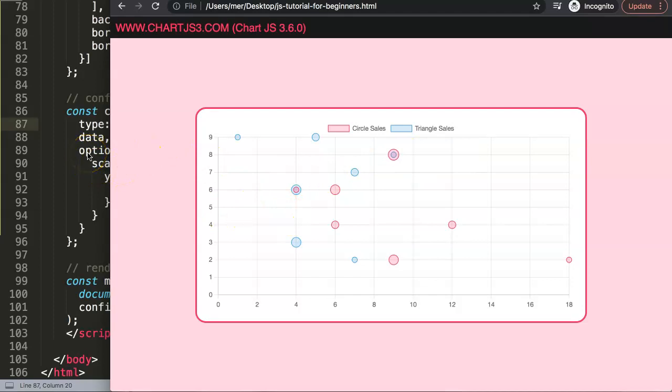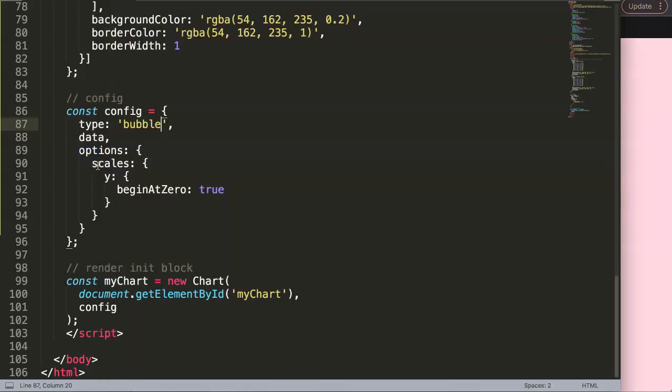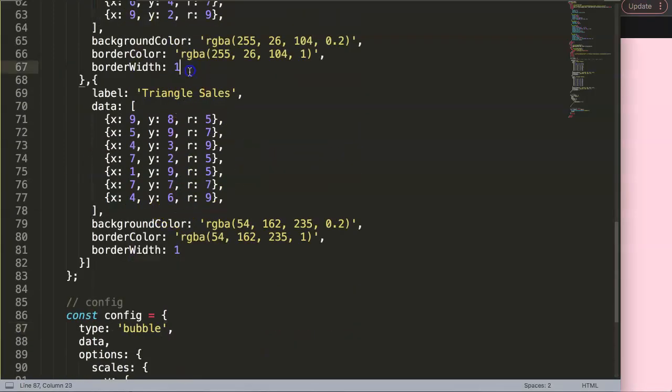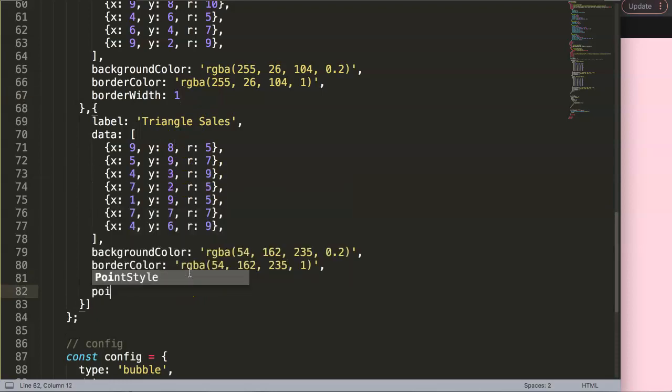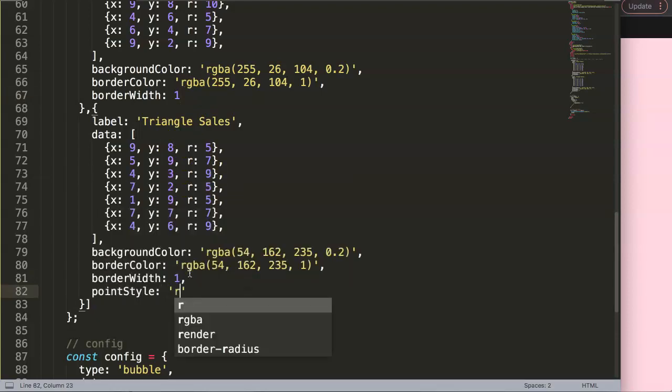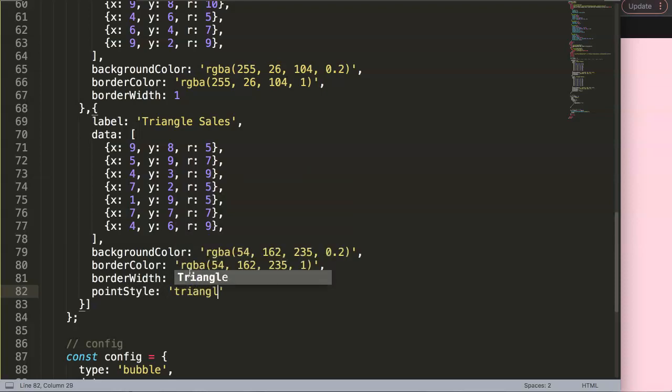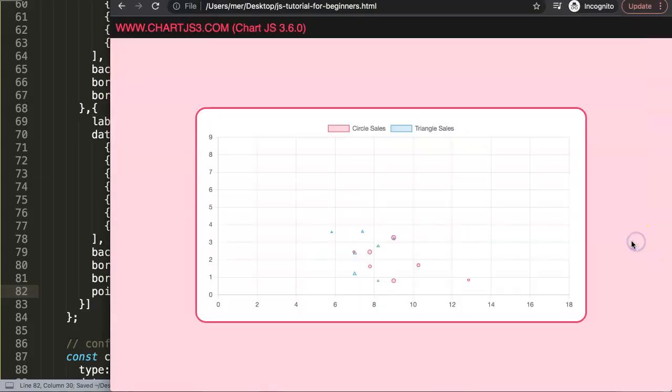So what we're going to do now is the following. I want to put in here a point style. So the default point style is always a circle. So we can indicate here a different point style. So let's say here point style will be triangle. And if I save this and then refresh, you can see here now they become triangles in here. So this is basically how you can do it.